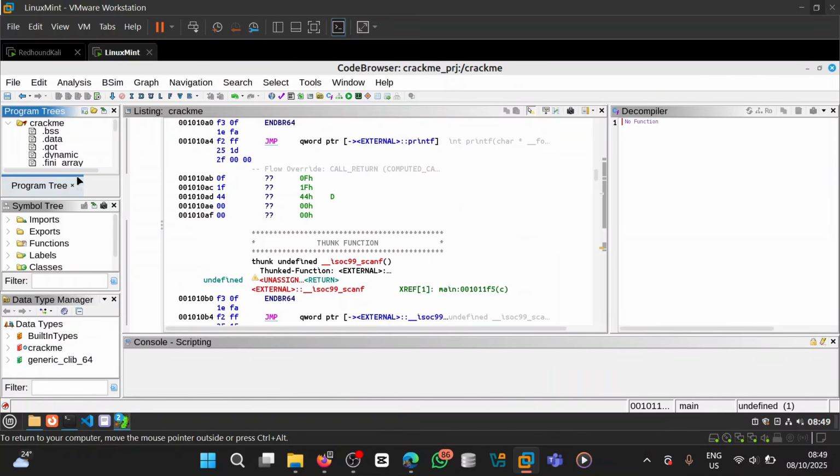All right, so this left pane here is the symbol tree. Then the middle one here is the listing display. This displays the assembly code or the assembly representation of the binary. And then here we have the decompiler, which is going to decompile our program to look like the programming language that was used to build the binary. So if the binary was built from the C programming language, you're going to see the decompiler output looking like C, but not all that similar to the original source code.